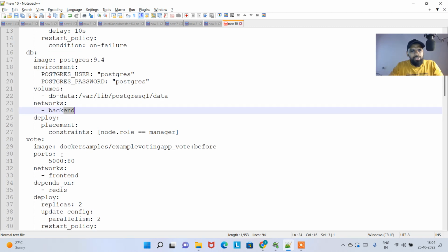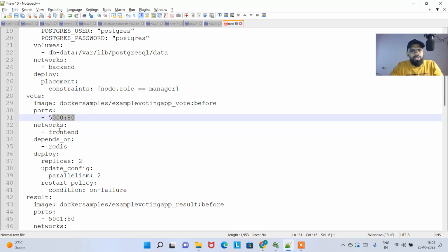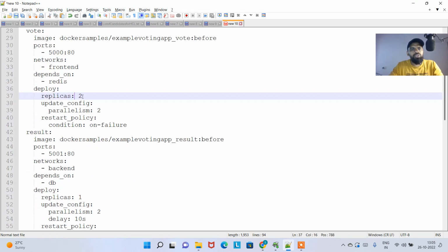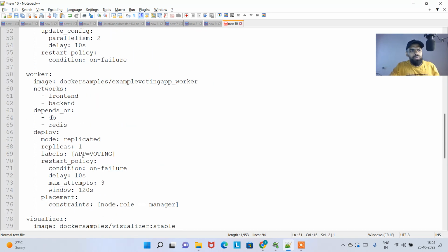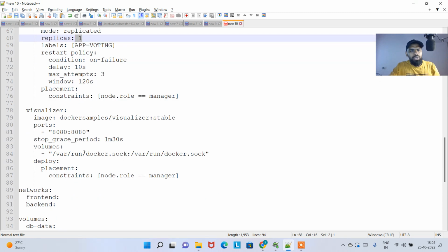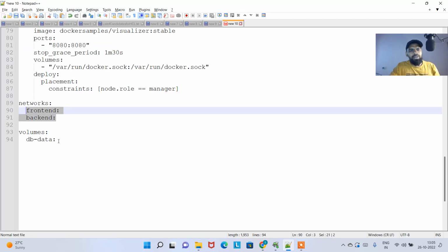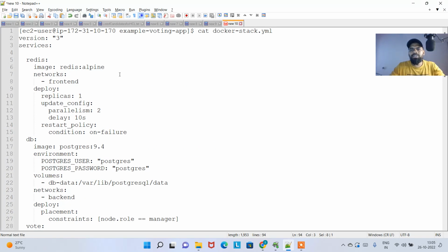Okay, cool. And scroll down, vote again, we are using some other image, and these are all the ports. And for deploy, we got two replicas, two containers would be running for two tasks. I can say two tasks or two containers or two replicas, anything you can say. And result is another service, and this is a port mapping, and replicas are only one, and worker we have only one, and visualizer, we have ports, it's running on 8080. Networks we have backend and frontend, and volumes, there is something called db-data which is getting created. So total we have 6 services which are getting created, guys.